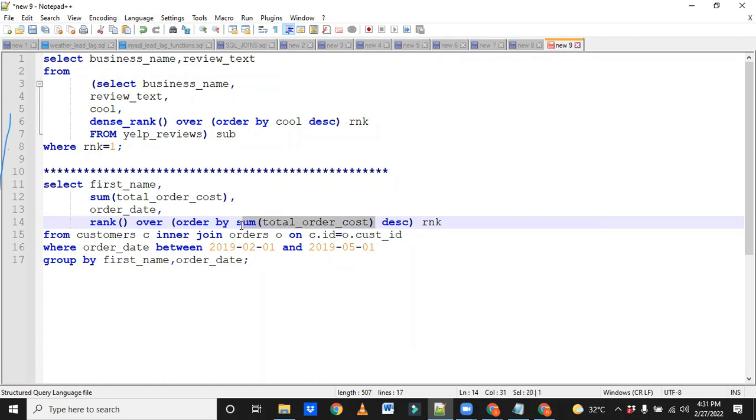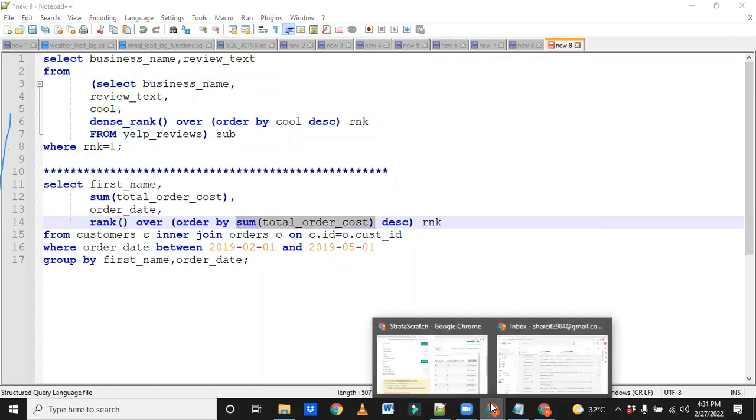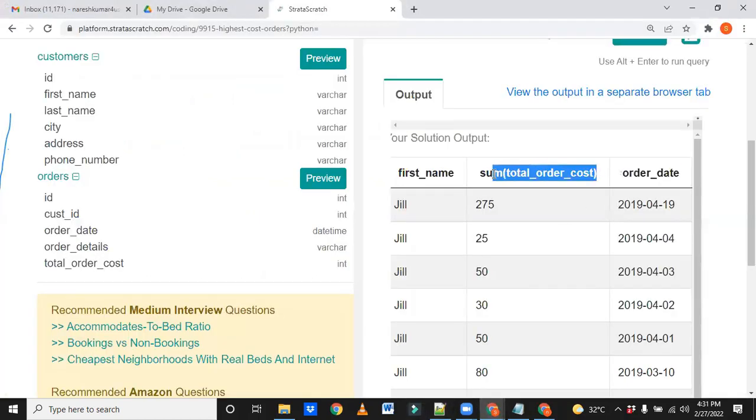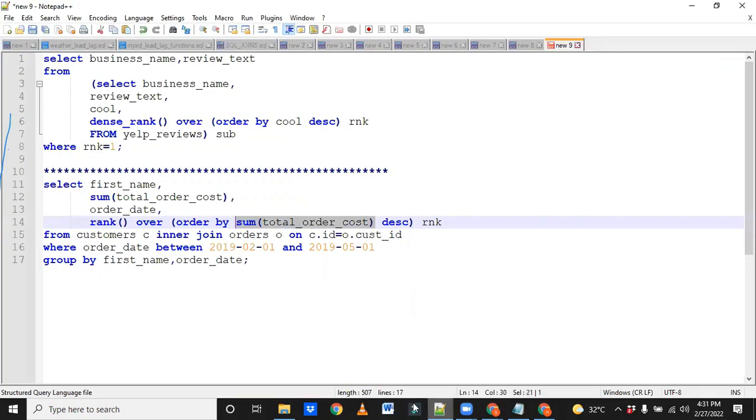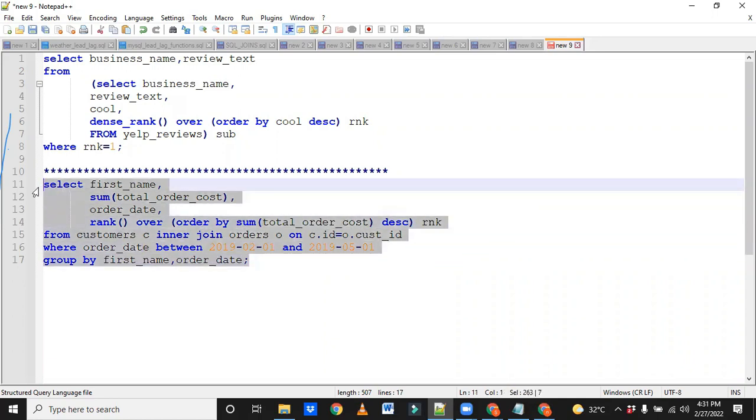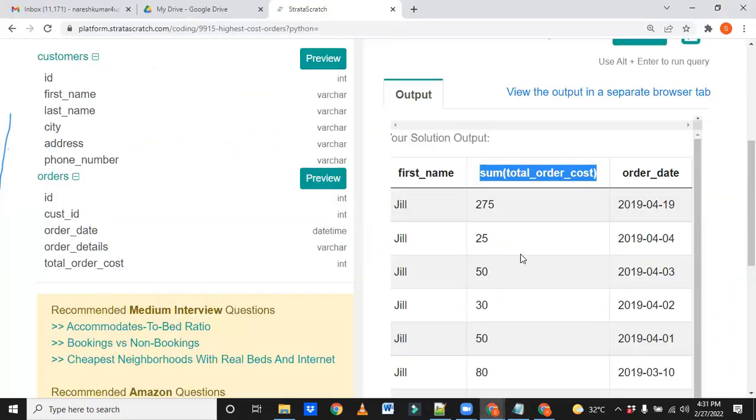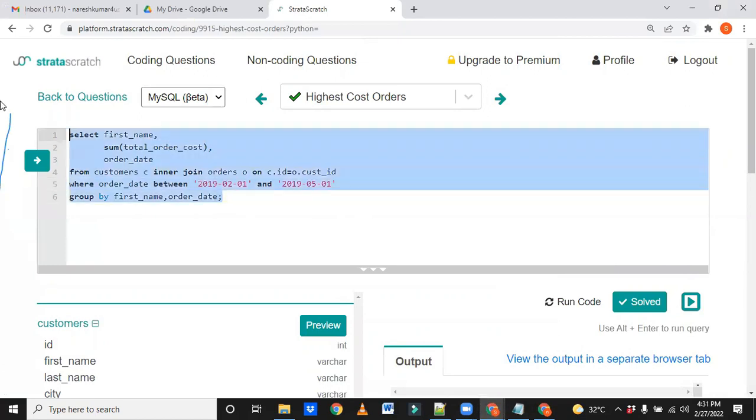Hope you understand why I'm taking the sum of this column here, because on this column only we have to do the rank function, right? I don't want to use it on raw data. That is the reason I used the complete column here. So we used it. What next? If you run this, what will happen?